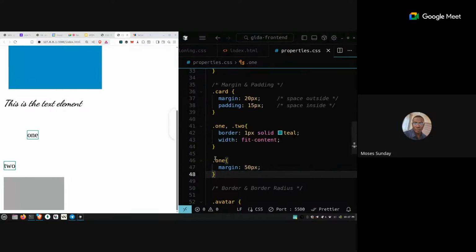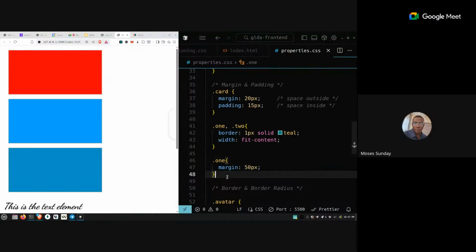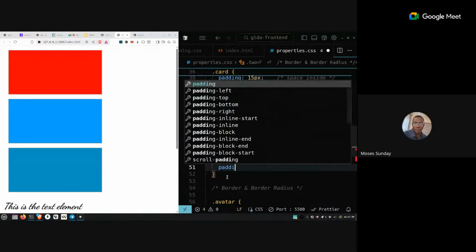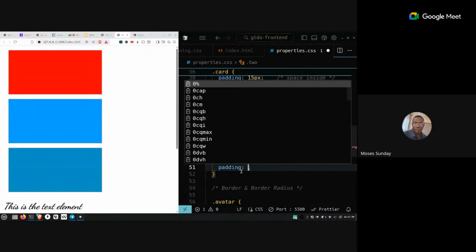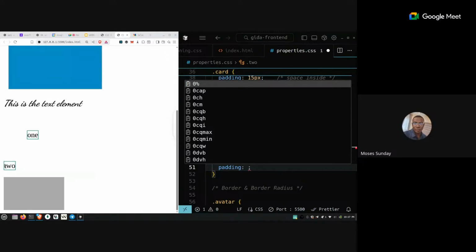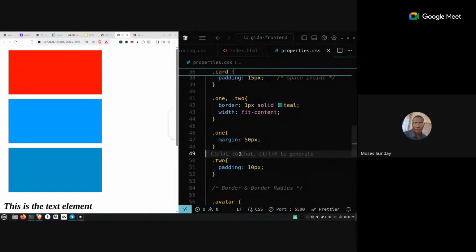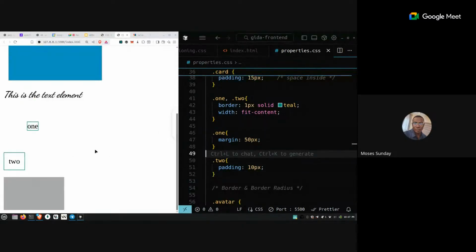So if I come to 2 and give padding, first of all, I want you to look at 2, the border and the element inside of 2 doesn't have much gap. But if I put padding, let's say 10 pixels, we are going to see that the gap there is going to increase.